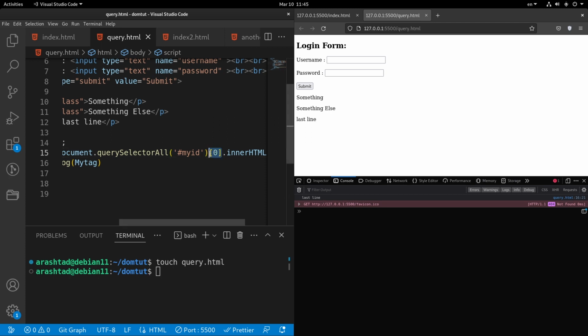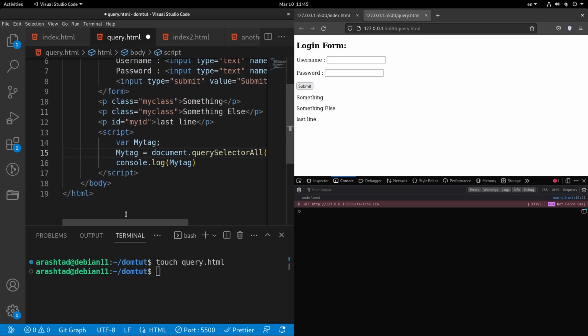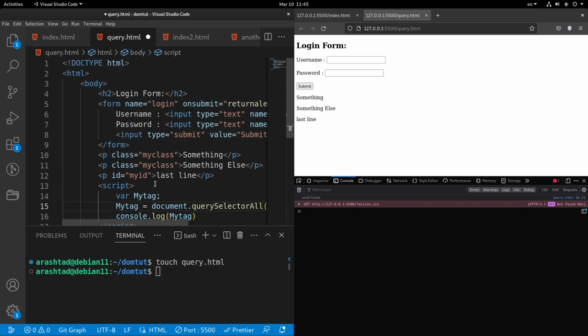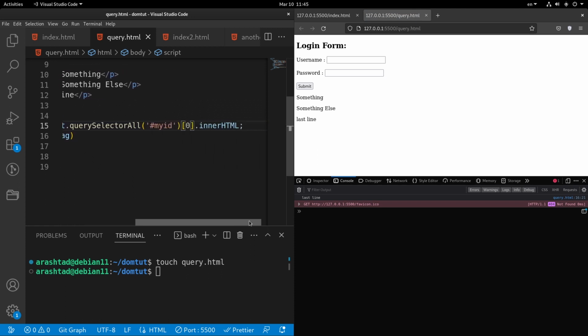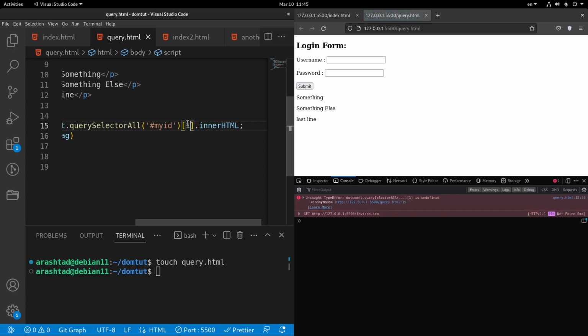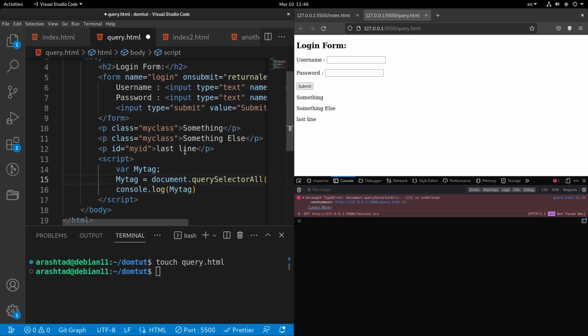You don't need to even choose the index 1. No, yes, you need to do that because it is a list of all of the IDs with my ID, right? So we probably have my IDs somewhere else, but no, I don't think so. So it's the last line it's going to present. So let me save this. It seems that we don't have any my IDs anyway. So that is the way we can work with the querySelectorAll.